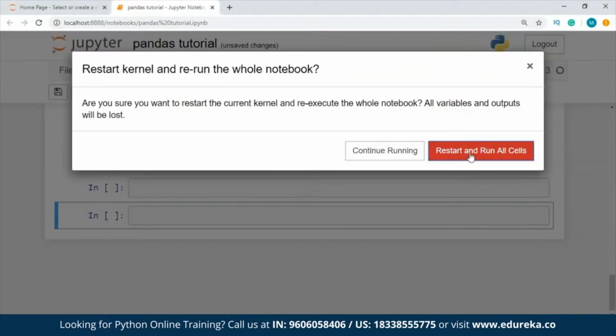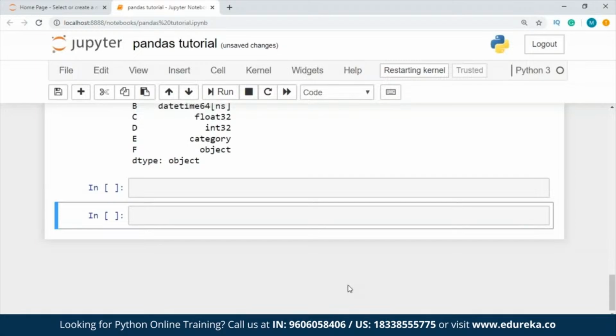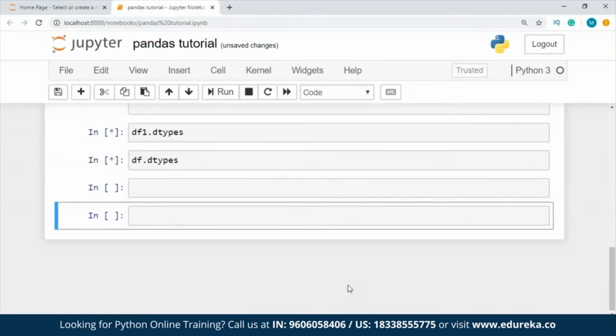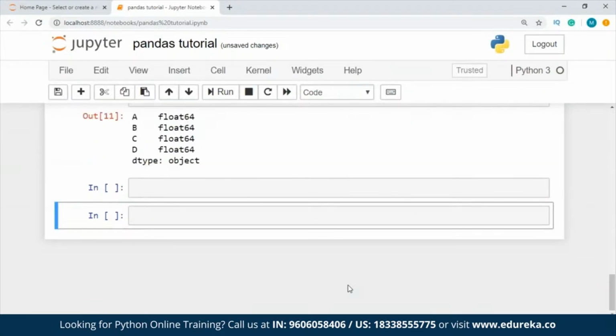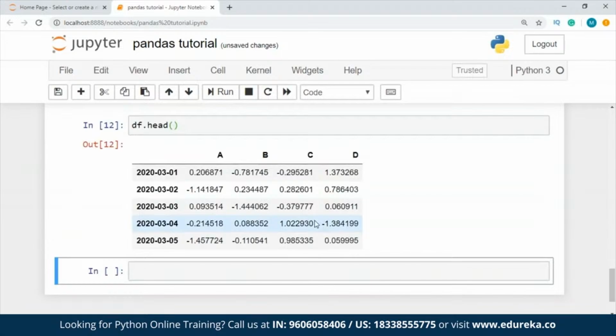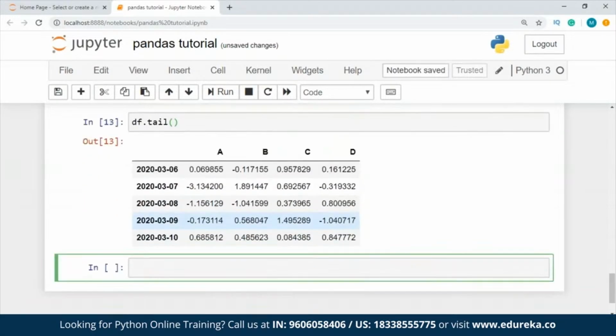So I'll do one thing. I'll restart and run all the cells so that we have 2 different data frames. First of all, the first very basic thing that you can do for your data frame is to write df.head. What this function is going to do is give you the first 5 values inside your data frame, or the first 5 rows. And similarly, for the last rows, you can use the tail method. So this is how you get the first and last values inside your data frame.